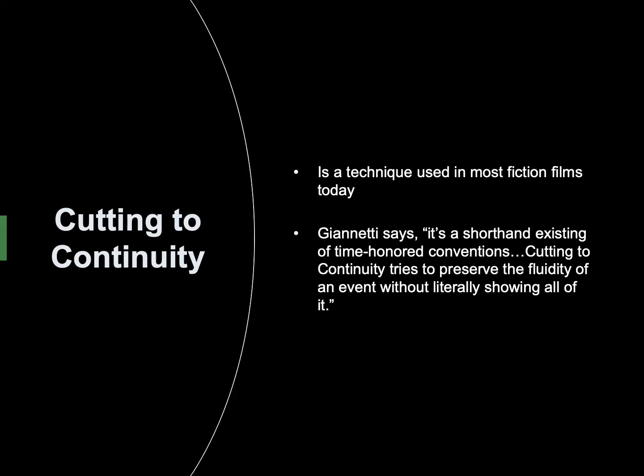Cutting to continuity is a technique used in most fiction films today. Giannetti says it's a shorthand consisting of time-honored conventions. Cutting to continuity tries to preserve the fluidity of an event without literally showing all of it.